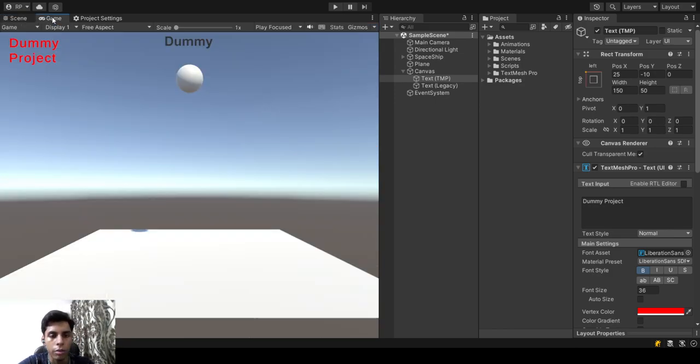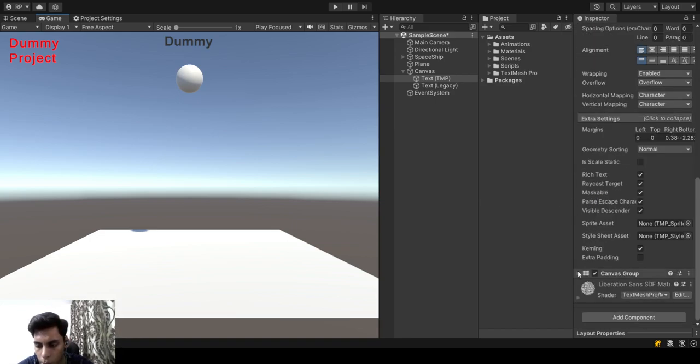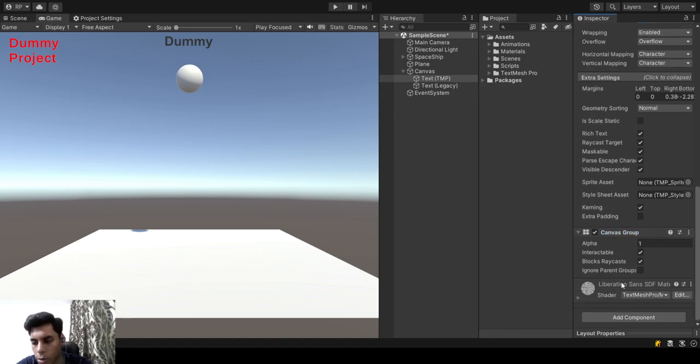So we can also see the second thing over here about the canvas group. I've attached this canvas group to TextMesh Pro as well, so I could adjust the alpha value of this text like this. I could change the interactable. Suppose this is a button and I uncheck that, so I won't be able to interact with it anymore if it was a button. Then third is block raycast. So I cannot interact with anything behind this text if there was any game object. And fourth is ignore parent group.